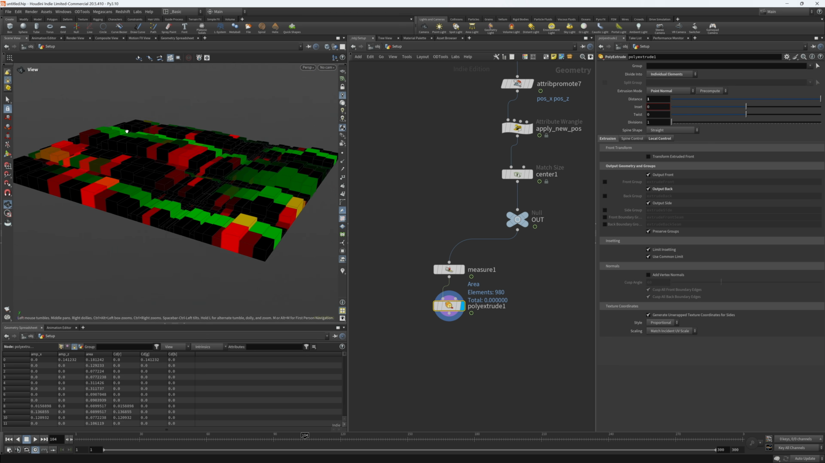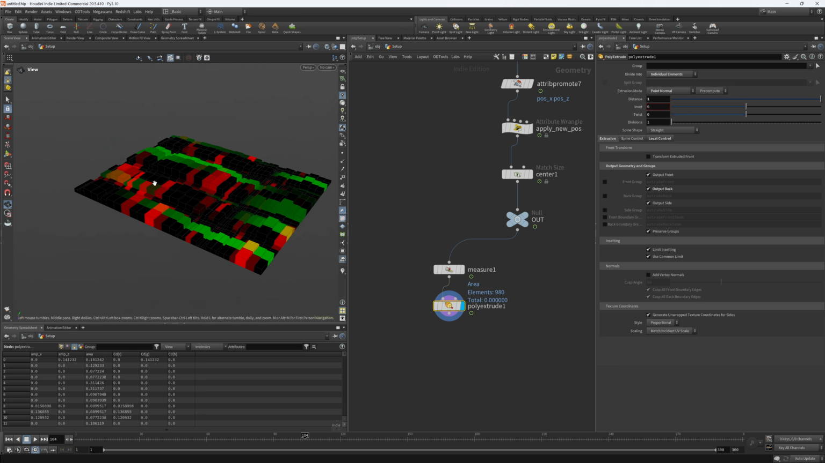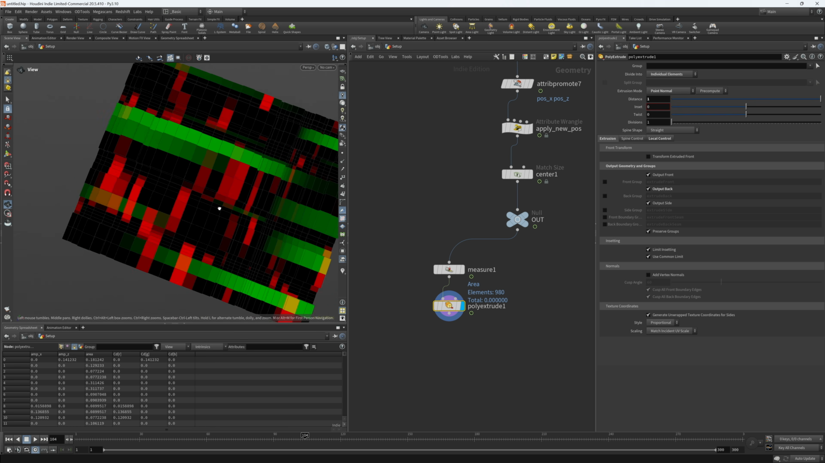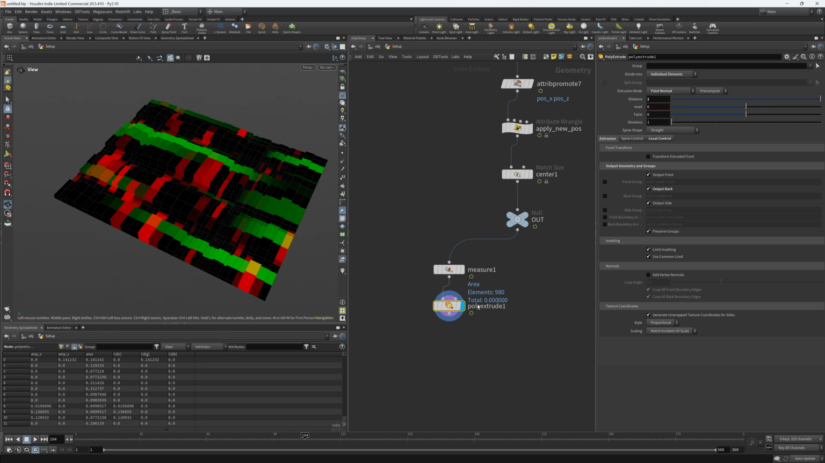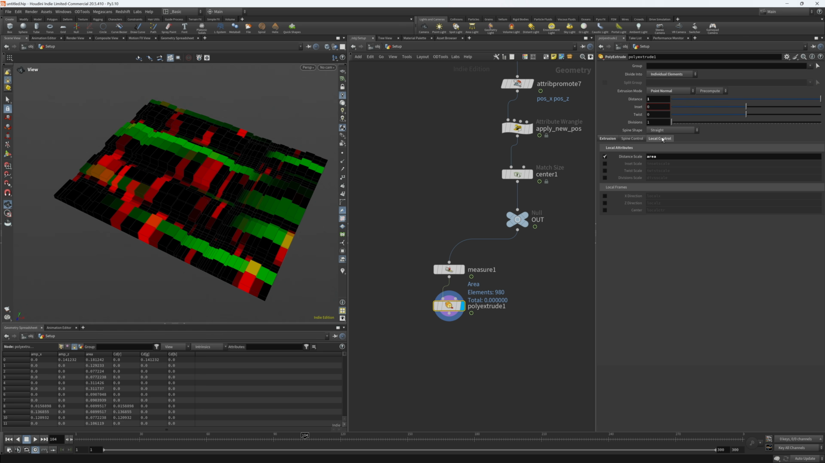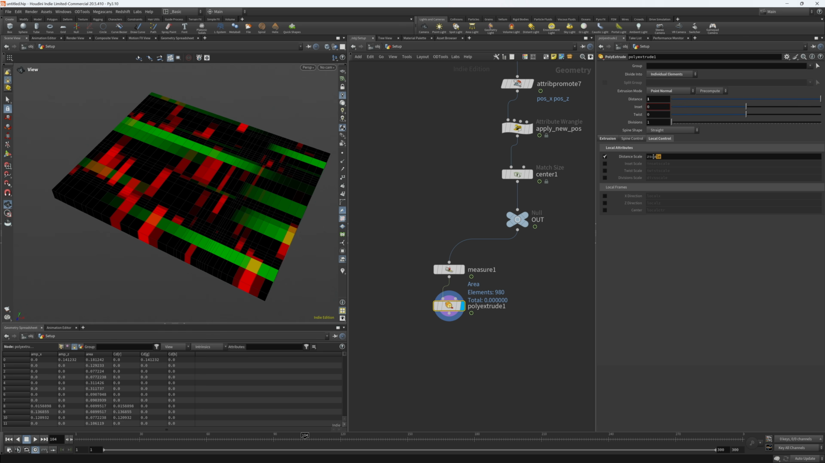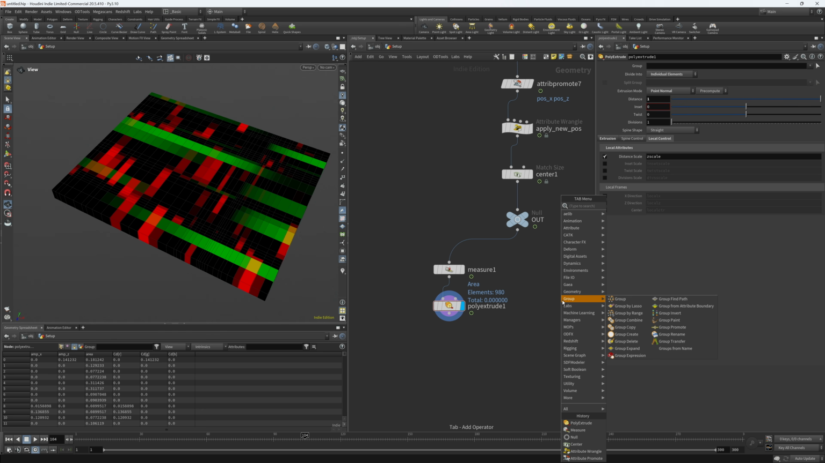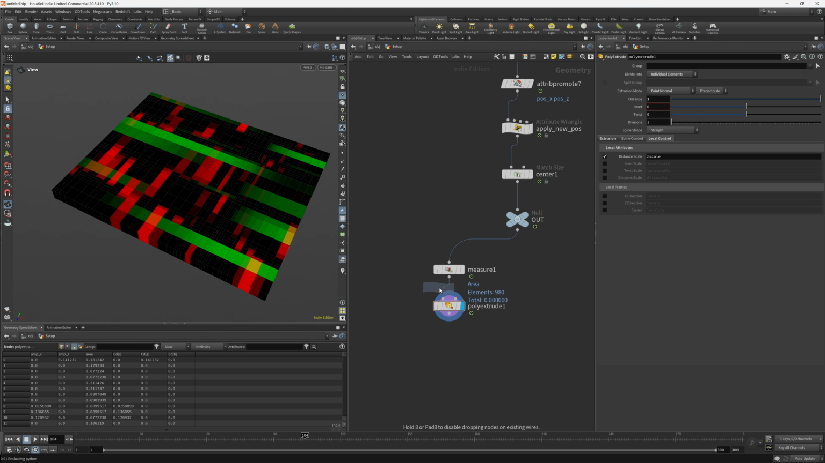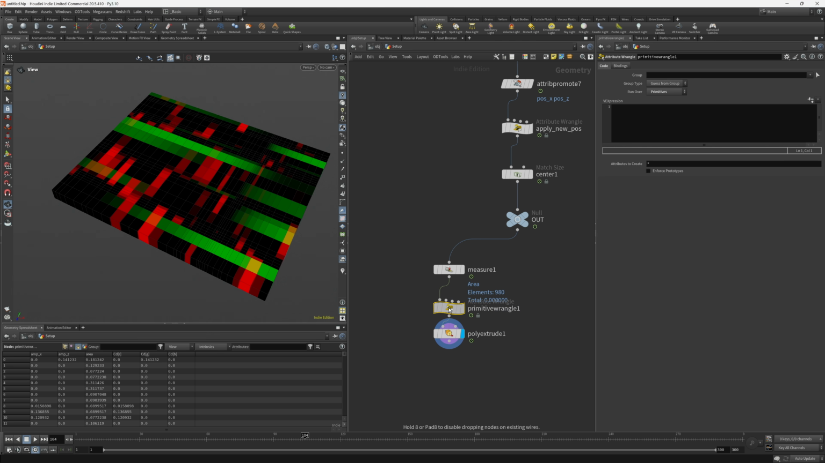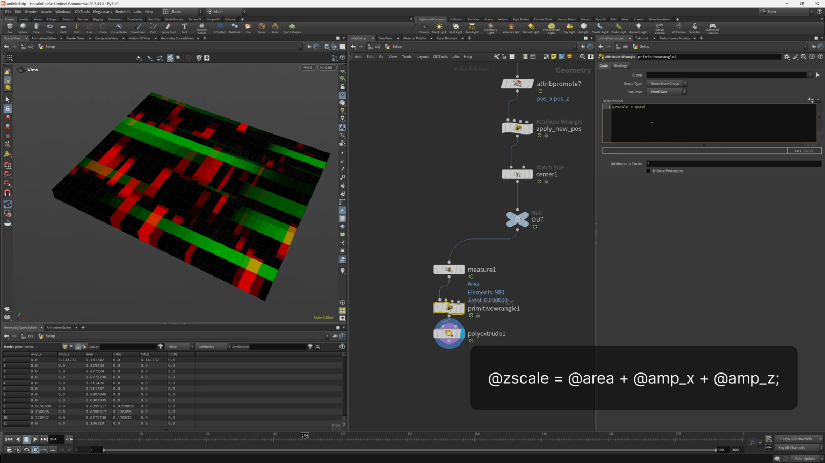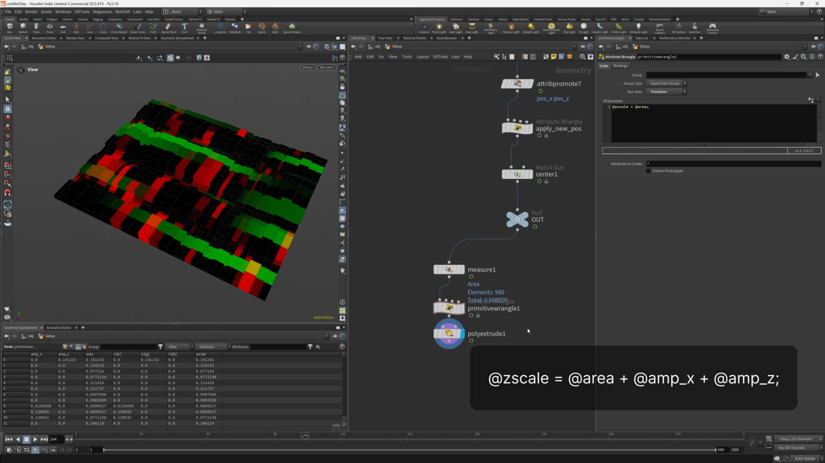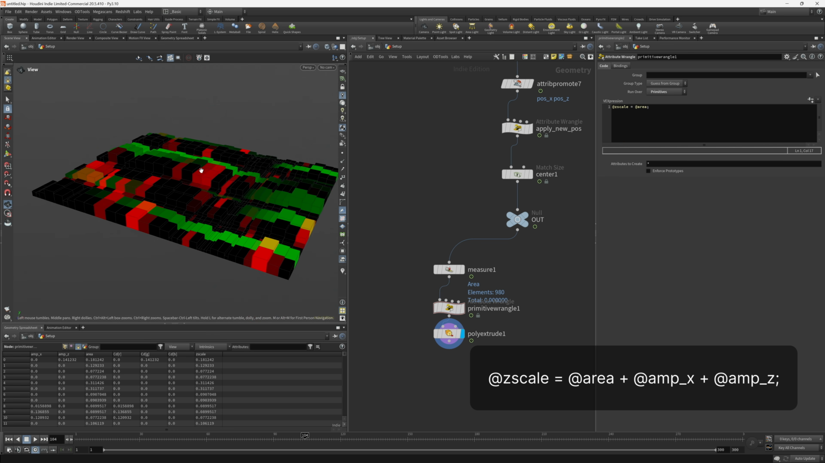So this is how it looks, but I want to add a little bit more differentiation between them. So let's change it back to Z-scale. Let's copy it and add again an attribute wrangle, but only for primitives. Let's write here Z-scale equals area. And right now we should have the same result that we had before.